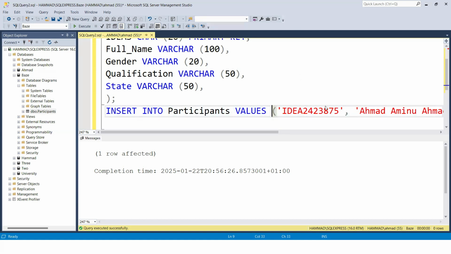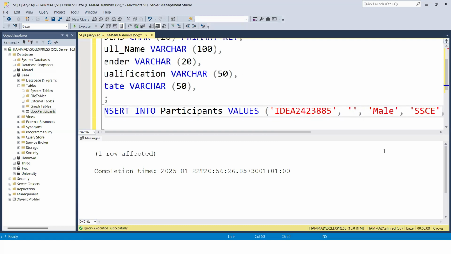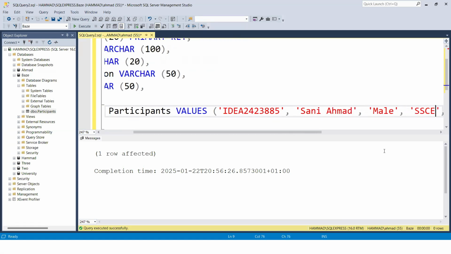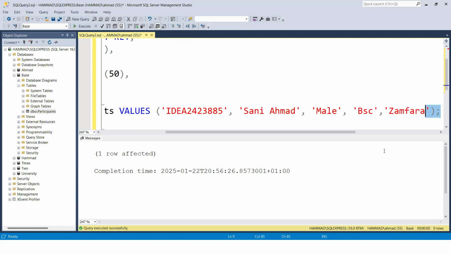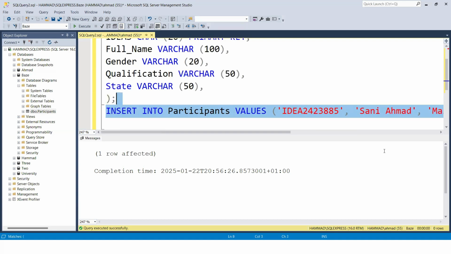If you want to add another person, all you need to do is just change this. I'll change the ID number, maybe to 8. And the name, I'll change it to Sani Ahmad. The qualification, maybe BSc, and the state should be Zamfara again, so I'll just copy it. You highlight it the way you highlight that one and add another one. It just tells you that another row is affected.